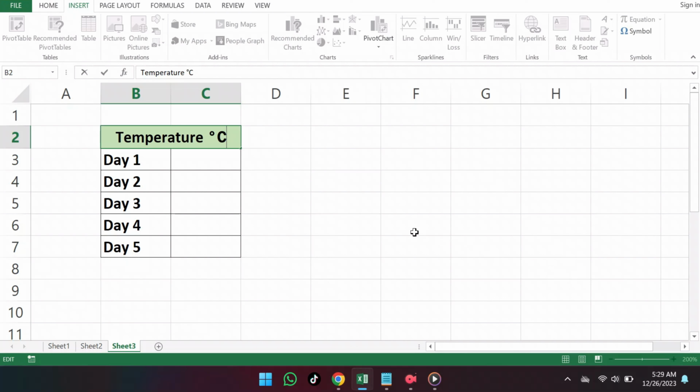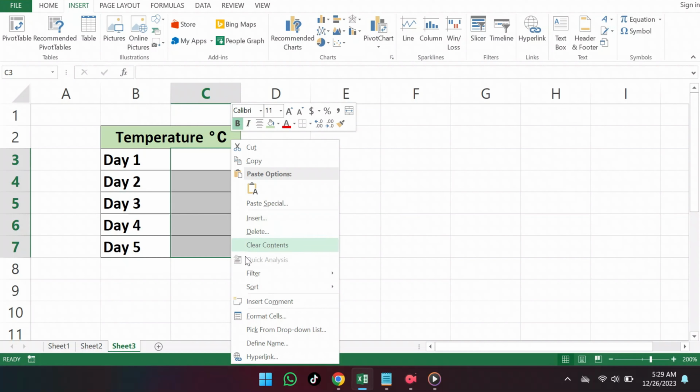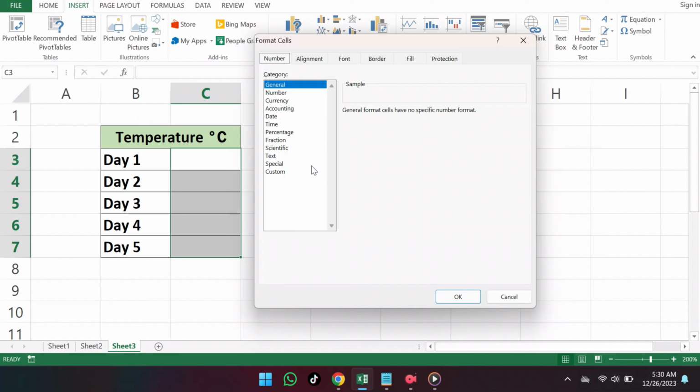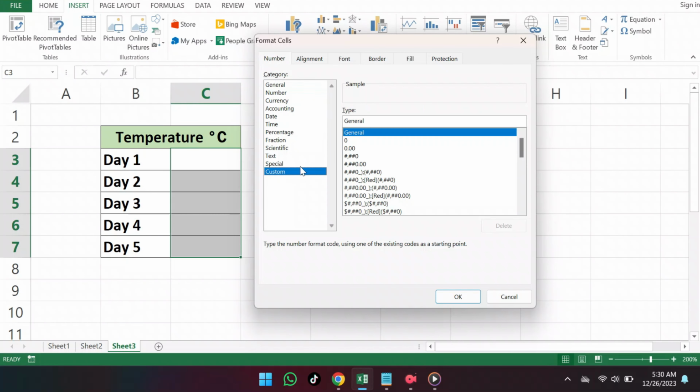And here comes the second way to insert the degree symbol. Let's select all the cells that will contain the numbers, then right-click and select Format Cells. Here, we'll see a window where we choose the category Custom. And now, we need to select the type where we specify the number of decimals to display in the values. For instance, if we want to show 2 decimal places, we type in 0, then a full stop, and after that, we need to add 2 more zeros.